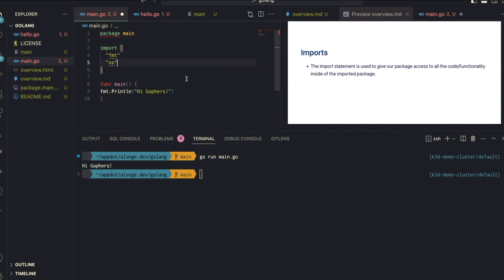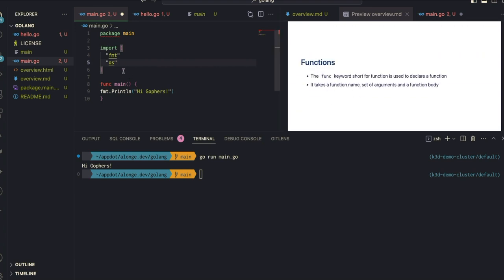Now the next thing we're going to take a look at is functions. We've taken a look at packages, at imports. Now we're going to take a look at functions. Here you can see we define a func main and then a block that contains our code. So the func keyword is used to define a function in Go. It takes a function name, which in this case we're calling main.